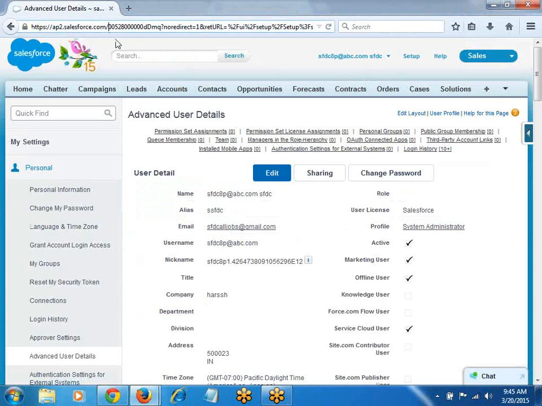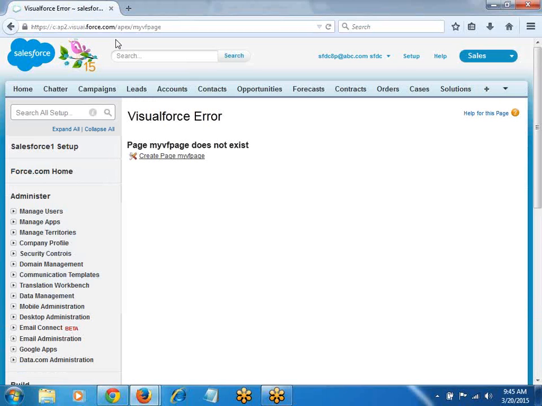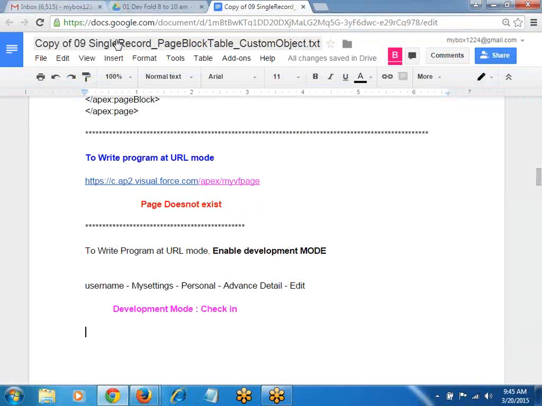Go to the URL, apex slash my VF page. Now this time we will create my page. Earlier it was displaying page does not exist, but now it won't display that. Development mode.